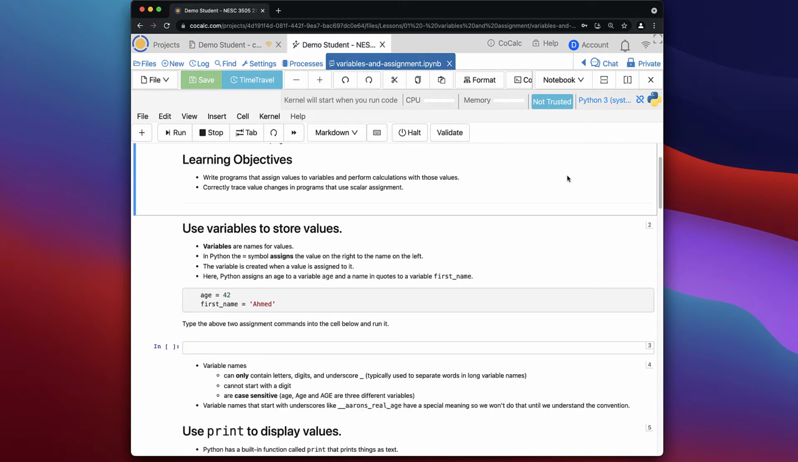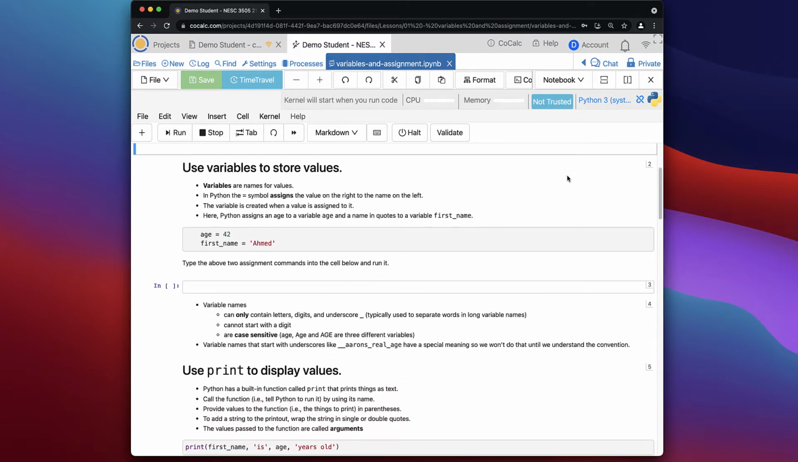Okay, so in Python and programming more generally, we can use variables to store values. So variables are basically names, and we assign values to them. And in Python, the equals symbol assigns the value on the right to the name on the left. So you can see here in this code cell, our first variable assignment is we're going to create a variable called age, and we're going to assign to it, using the equal sign, the value of 42.